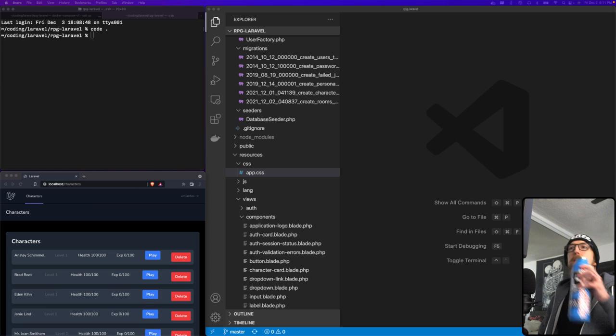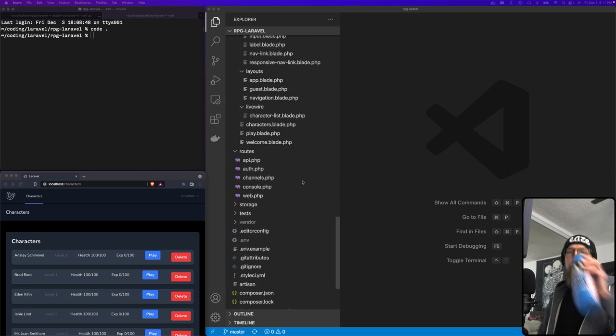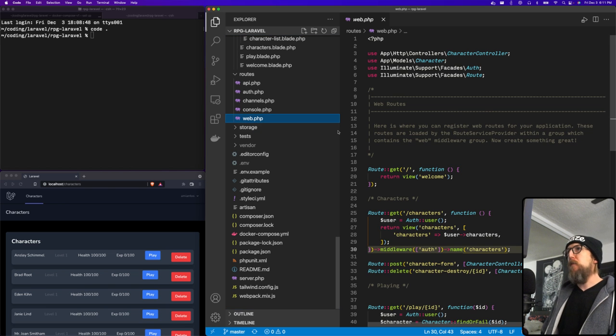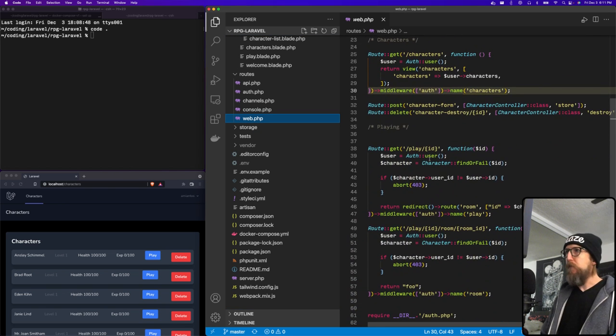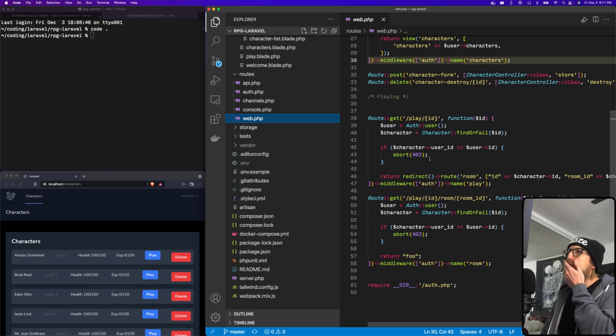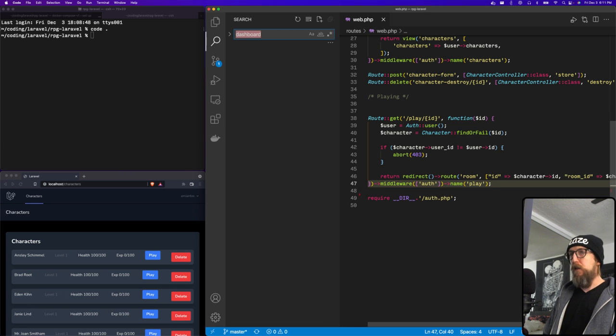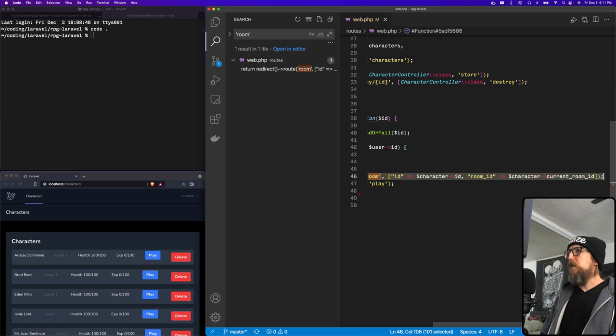All right, so let's just dive right into it. I open up my web routes, and this play ID is actually going to be the whole kit and caboodle. So I'm going to get rid of the room route. Let's do a control find for room just to see. Okay, that's redirecting to room. So once I get rid of this, there we go.